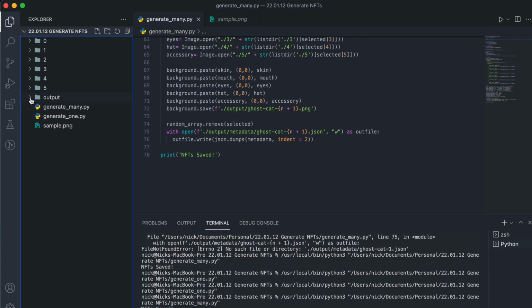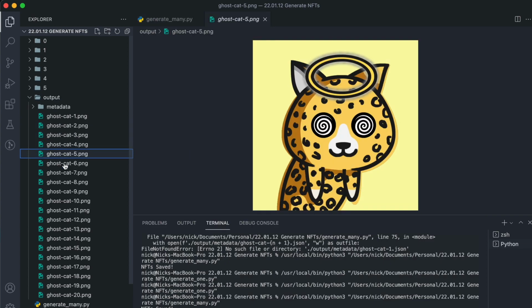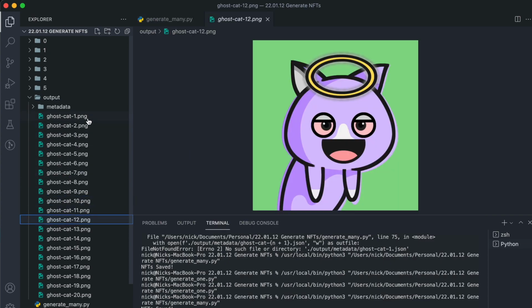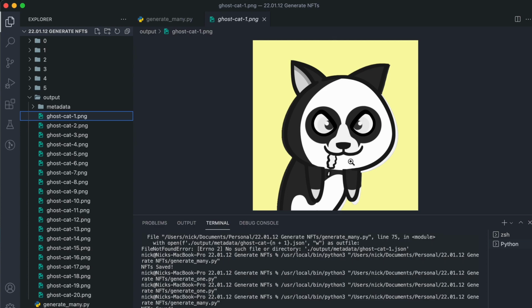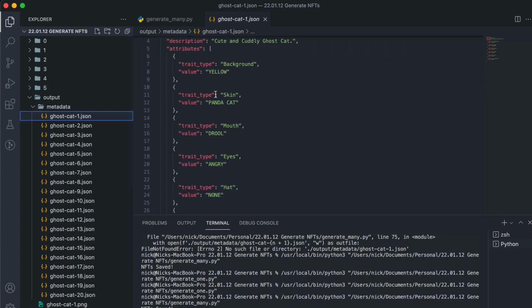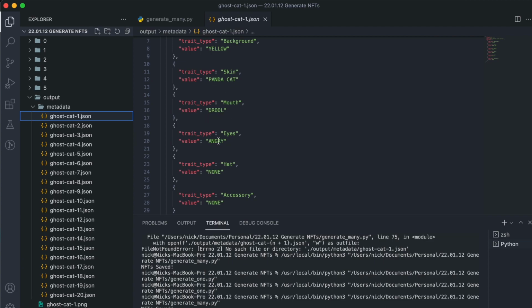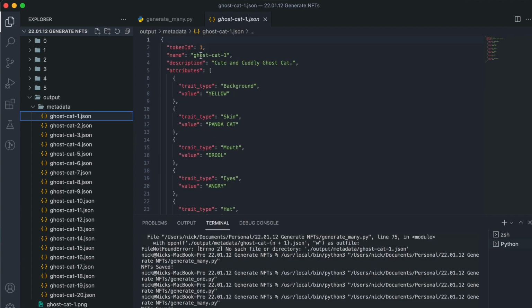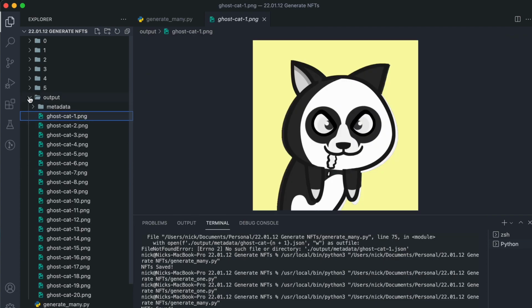The output folder will start filling up. Here's all the different cats. And we'll look at the first one. He's a panda. He's got the drooling mouth, angry eyes. So you look at the metadata: panda, drool, angry. And you can add whatever description you want, the numbers, the name, everything is up to you. And that's about it.